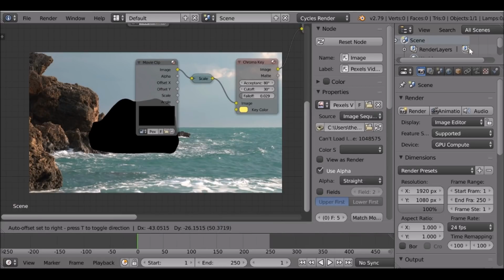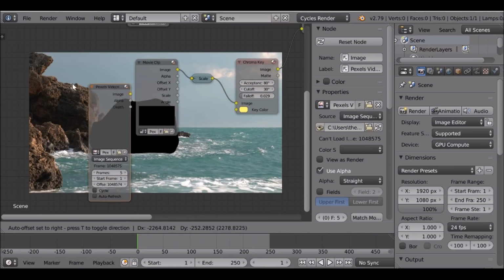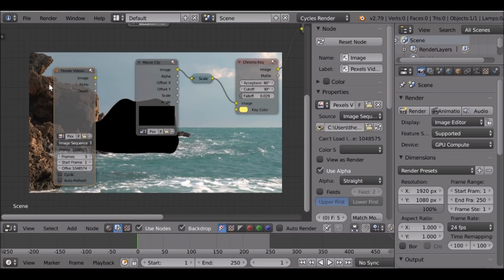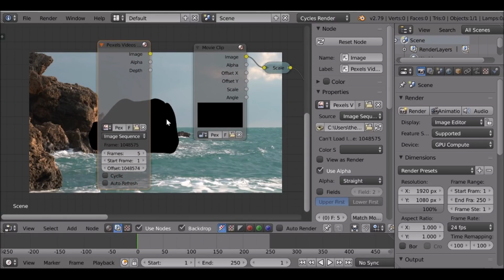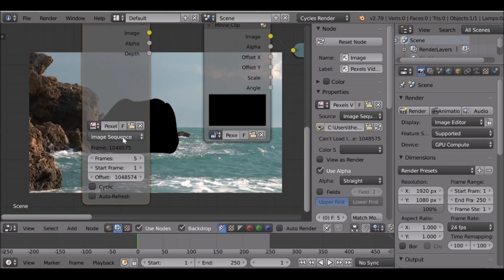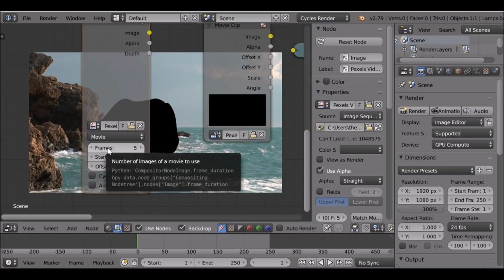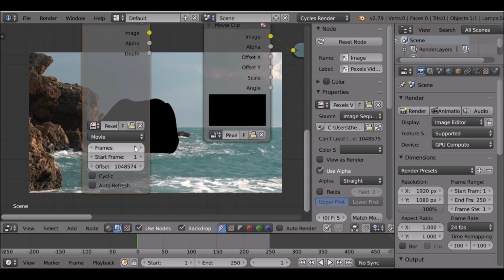That's because it's hiding. See our mouse over here? If we start dragging it over to the left, we can see it appears. Left click, and we can just position it. So now we have this, and there's a few things we need to do for it to work. First of all, we need to change this back from an image sequence to a movie clip. And now we can change this. For the frames, it's asking how many frames are in the movie clip. Now, let's say 250.